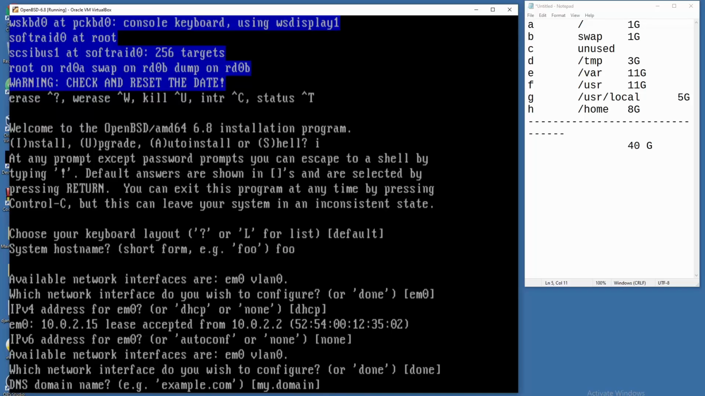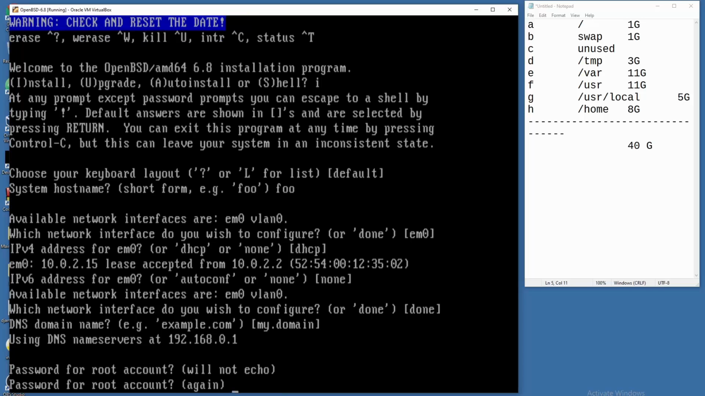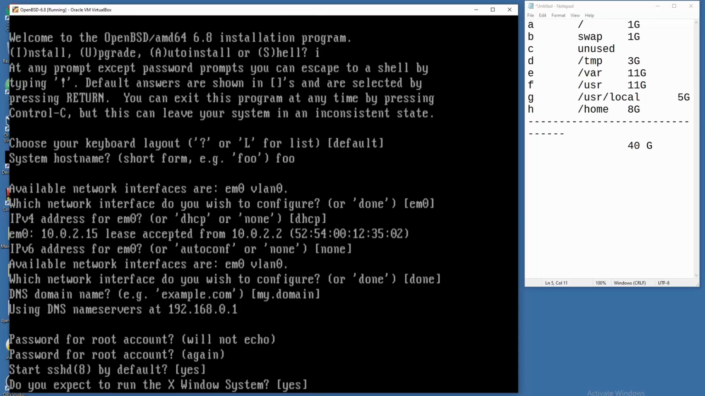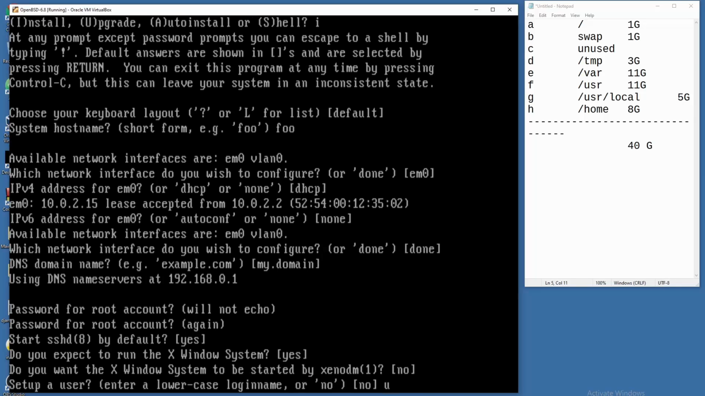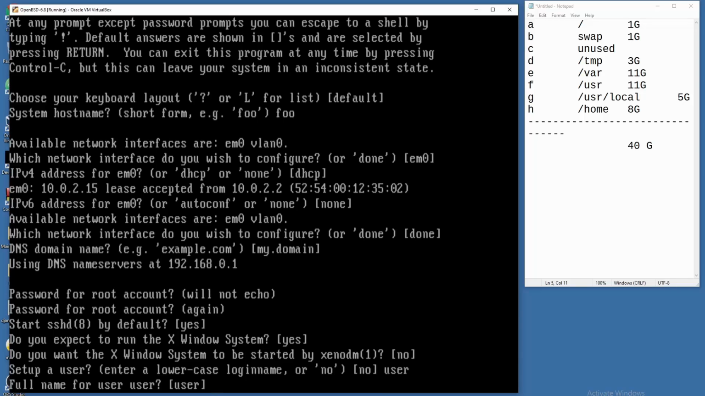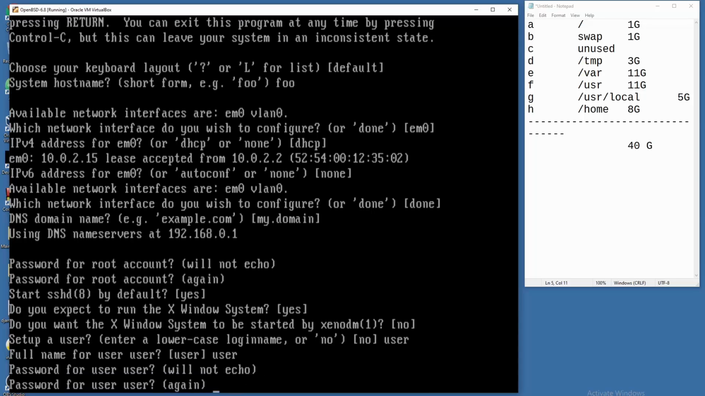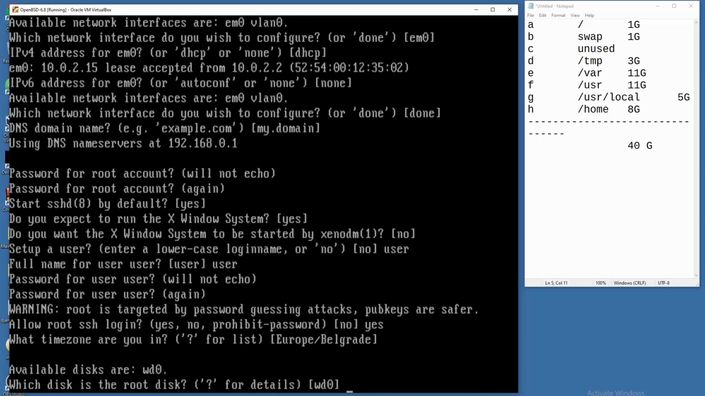DNS domain name, well, my domain, that will work for now. Password, and again. Start SSH by default, yes. Sure, we can have the X Windows system, yes. Do you want the X Windows system to be started by xenodm? No. Set up a user, this is boring, but we need to do it. So user and password, and again. Allow root access, yes. Time zone, who cares? Which disk?